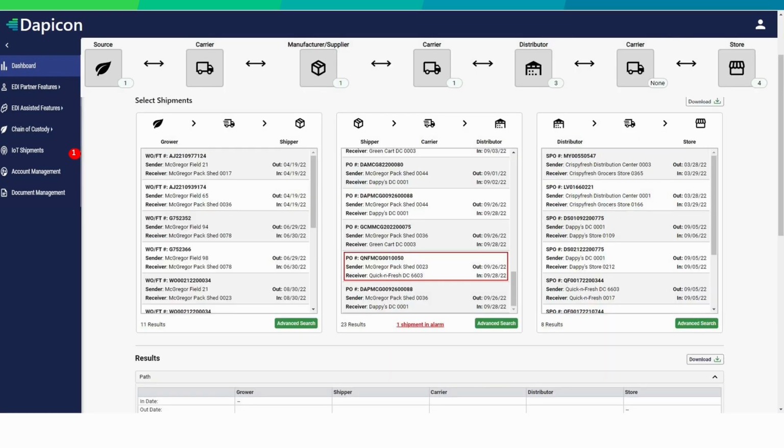If you see a shipment that is outlined in red, or a link at the bottom of the shipment page that reads Shipment in Alarm, this is an indication that there is a cold chain excursion. To see the details of the excursion, you can either click on the red outlined box or click on the link.